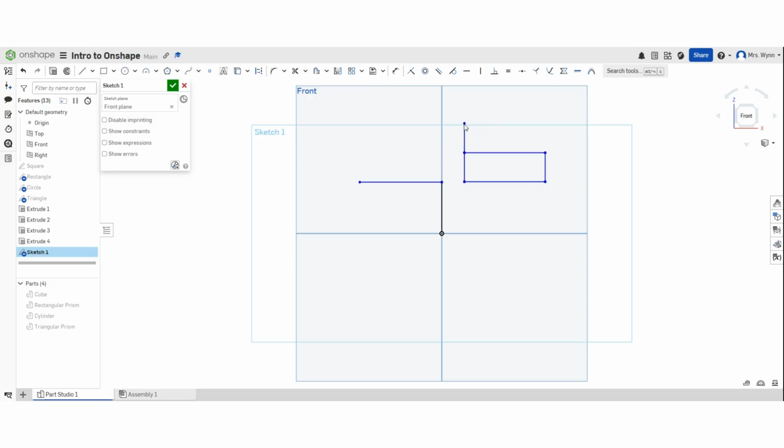I just have to drag that. So sometimes it does funky things and you have to play with it, but that's essentially how you use that tool. And there are other applications as we get more into the intricacies of Onshape sketching, but that's just a watered down version of what that one does.